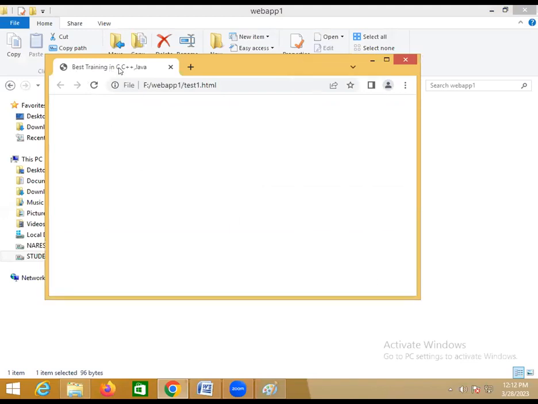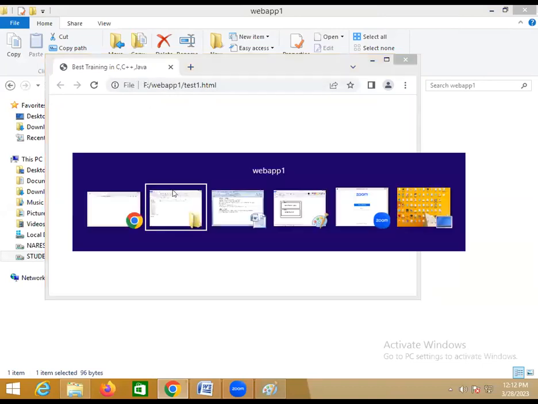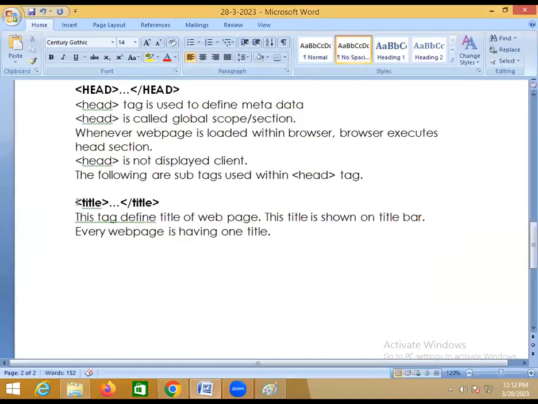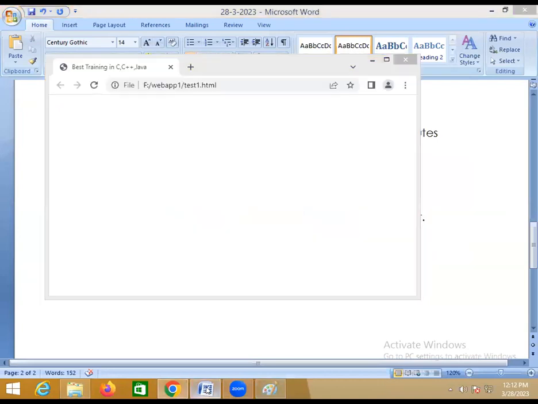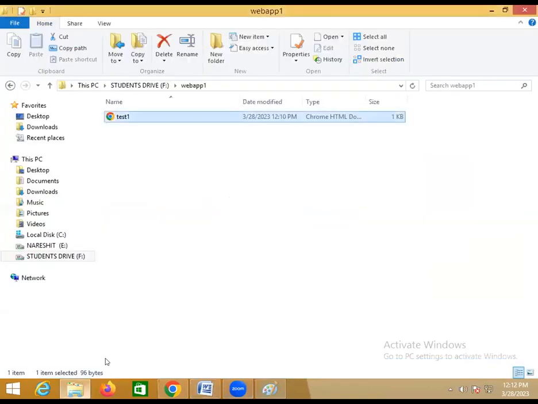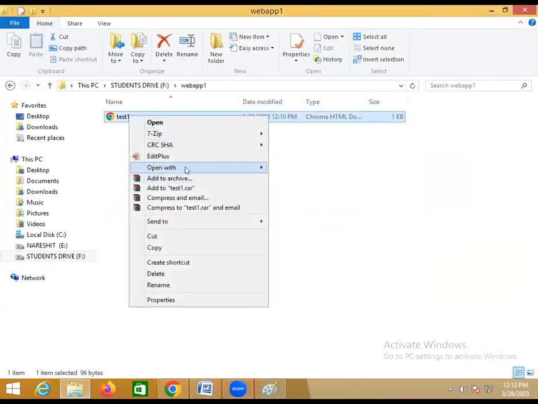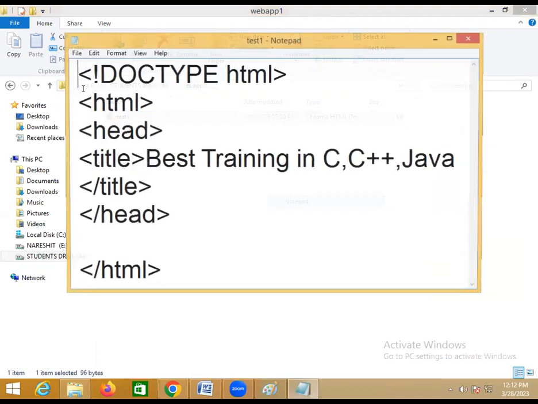So, best training in C++, Java. Now is this a title or not? Yes. This is the title of the page. This is the title of the page, not the website. Don't think that it is a website title. It is the title of the page, right? Now the first tag is title. I just copy this example here so that you can practice.